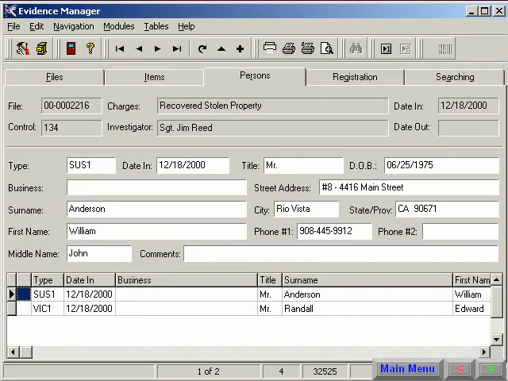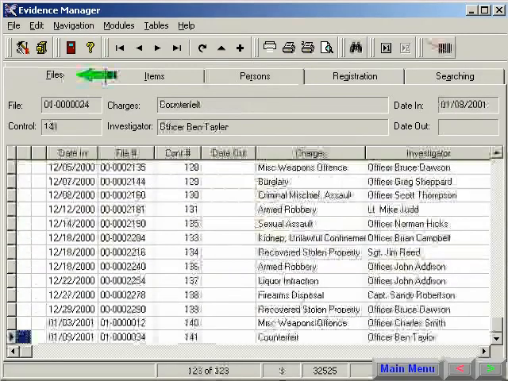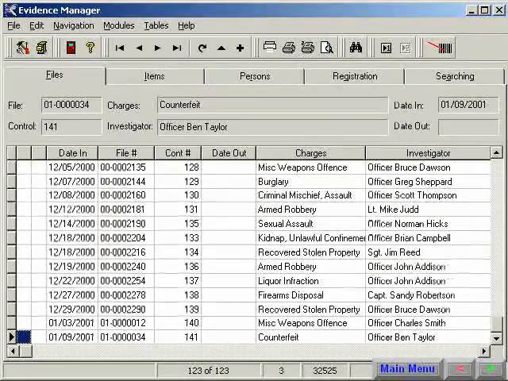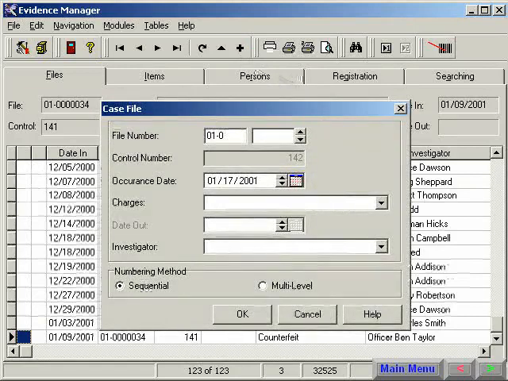If you choose to add persons to your case files, the data can be searched and mail merge letters can be produced. We'll now head back to the Files tab and create a new case file in Evidence Manager. We're now at the Files tab where we're going to add a new case file. The first thing to do is use the Add button to bring up the entry screen.